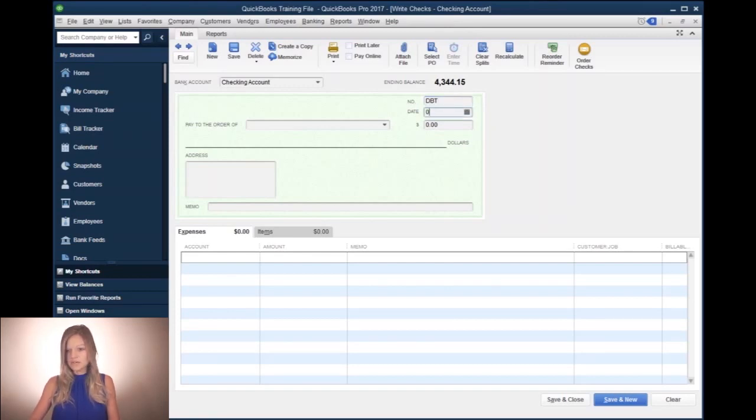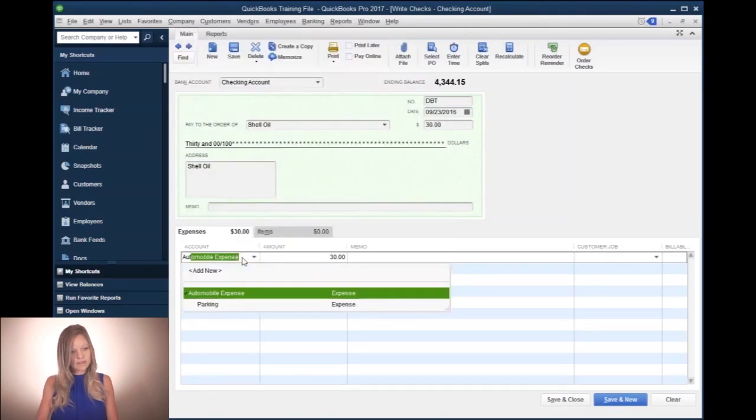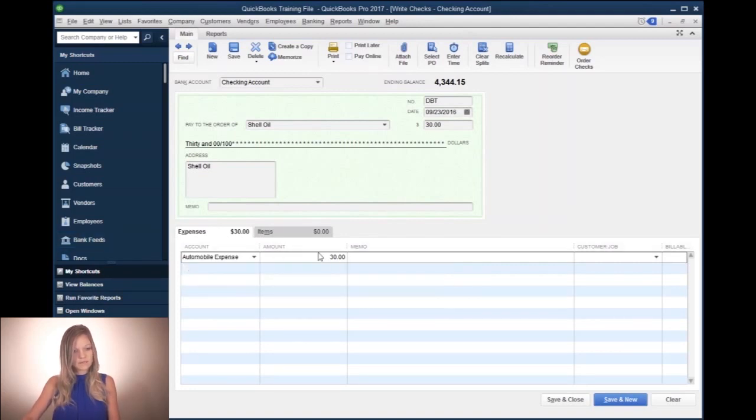The date on this transaction was 9/23/2016, and it was to Shell Oil. So I purchased some gas for $30. And you'll notice here when I put in my vendor that it automatically pulled up the expense account down here under expenses. So if it doesn't pull that up, you would just tab over here and select that. Let's just fill that in. Automobile expense, it came up, and I just want it under automobile expense.